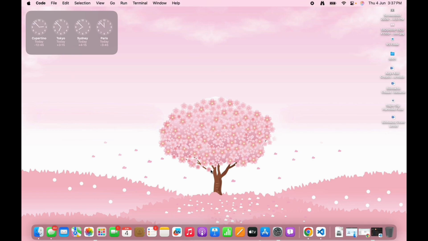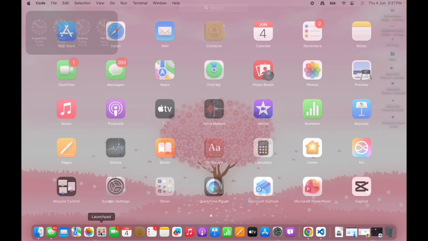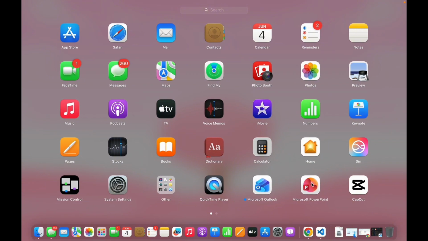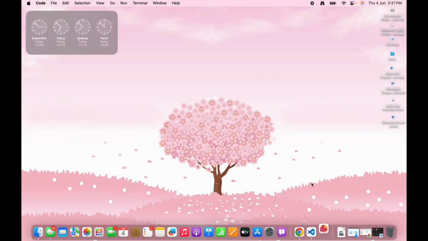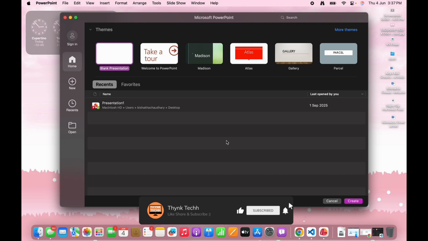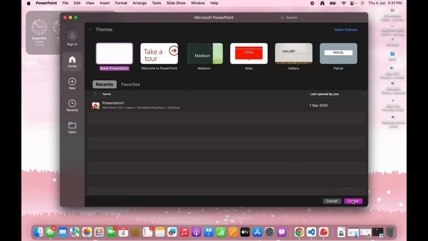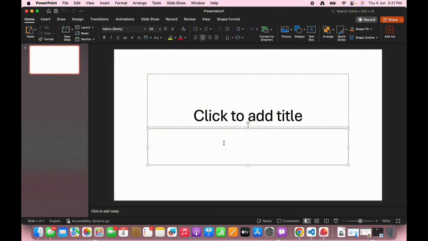Now let's get right into the tutorial. Firstly, go ahead and open PowerPoint on your device, and once you have opened PowerPoint, simply open a blank presentation, or you can also open any existing presentation.